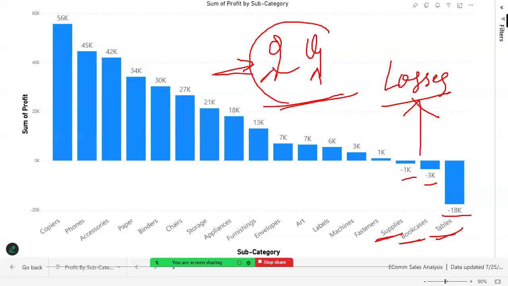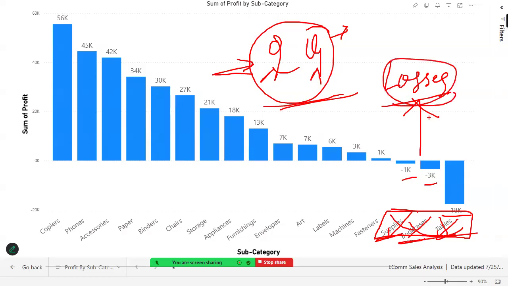When I share this visual with my company people, they take two decisions here. One decision is they're planning to stop selling suppliers, bookcase and tables. Why? Because they're getting losses. The other is they're planning to concentrate more on copiers and phones business. Why? They're getting more profits.